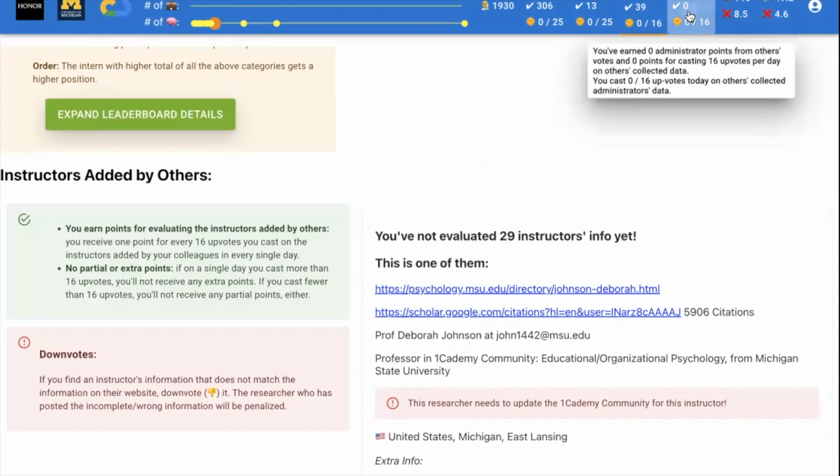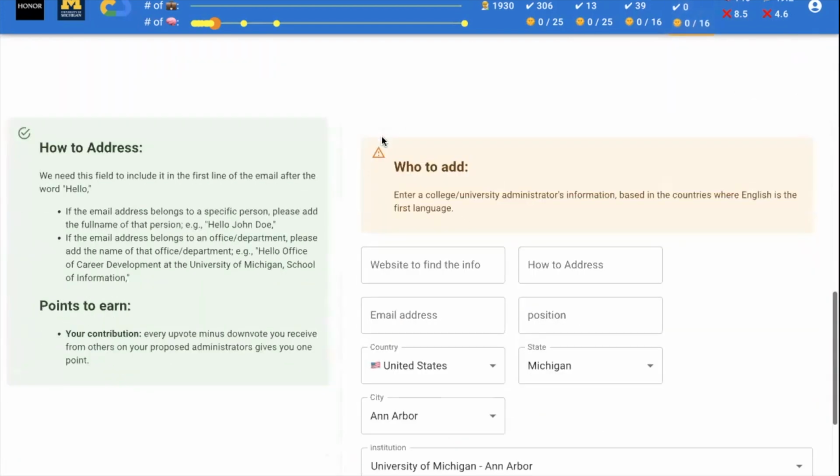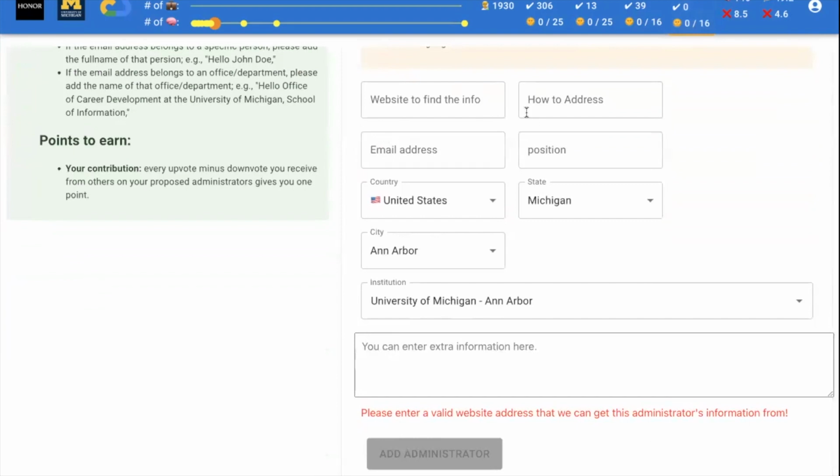The next one is administrators, and this is basically the same thing. So in this case, rather than professors, we're looking at administrators. There's no citations. We're just doing the website where you get the information. How to address would be their name, email address, position, and then information about the institution.